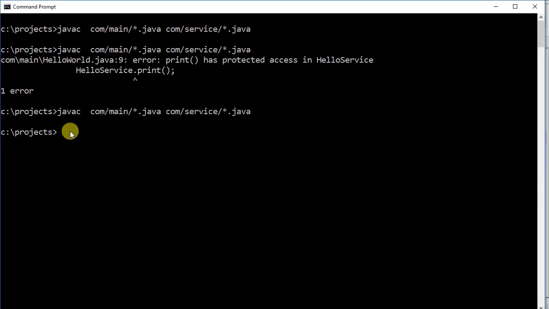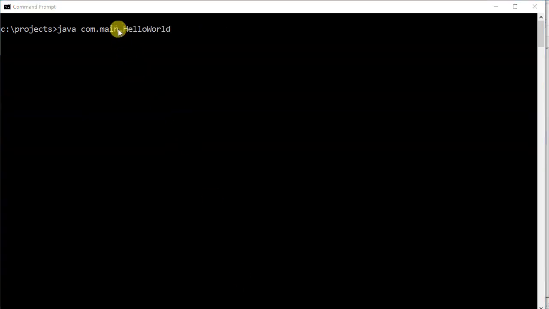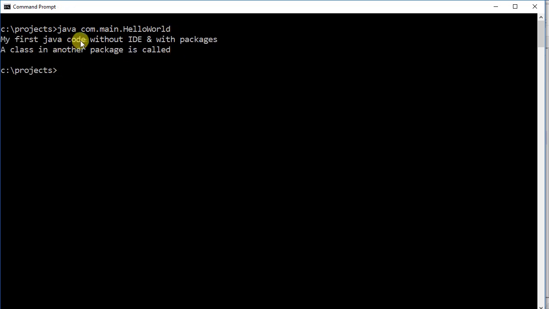So I have reverted the change back, and I have compiled it. Now we are ready to run the hello world. So we do java. Since we have already compiled and created the .class file, we can run this. And now we get "my first Java code without IDE and with packages. A class in another package is called."